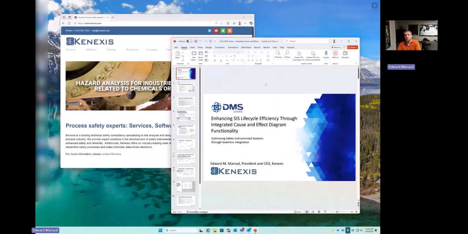One of the key things that we're going to be talking about here is SIS design and integrating the cause and effect diagram into the SIS design. And it's kind of a little bit of a lesson, a little bit of insight into software design and how most software that we engineers work with is absolutely freaking horrible.